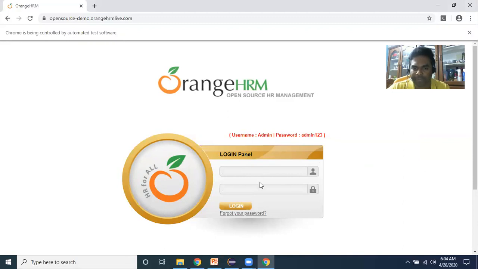So this is one web element, this is one web element, and this login button is one web element. Forgot password is one web element. I will call it a web element. For each web element, the developer will give some ID and name. Now let's check what ID and name have been given for this particular username field.